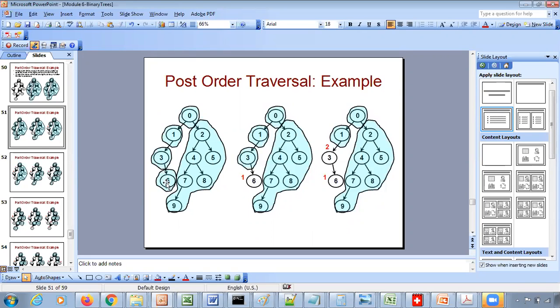So check if 6 has a left child. If 6 has a left child, that will be the one that should be printed first. There's nothing to the left of 6. Now check if 6 has a right child. If 6 has a right child, that should be the one that should be printed now. There's nothing to the right of 6 either. So now we can print the root node 6. Okay. There's no left child, no right child, print node 6. That's the first vertex to be printed.